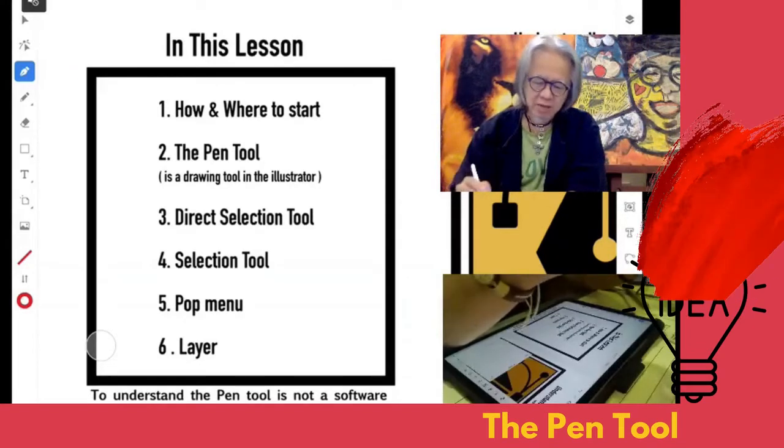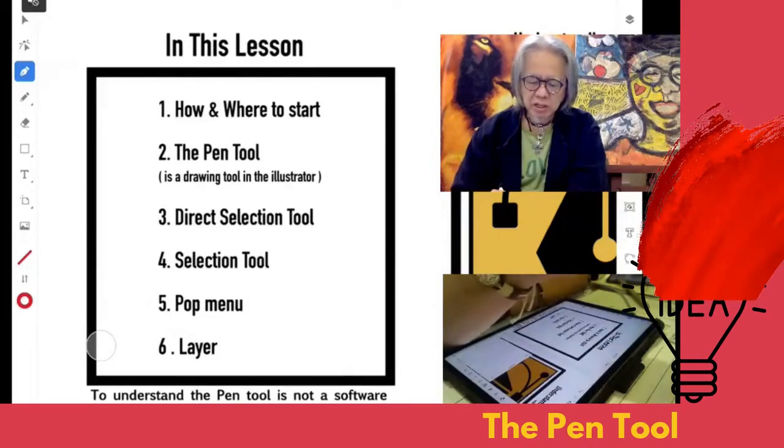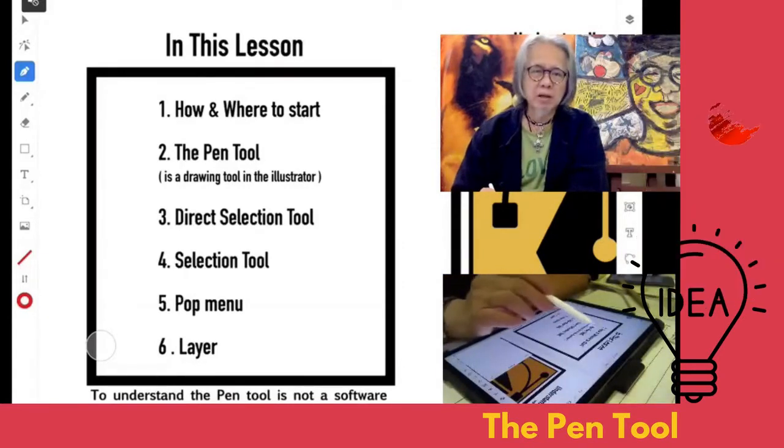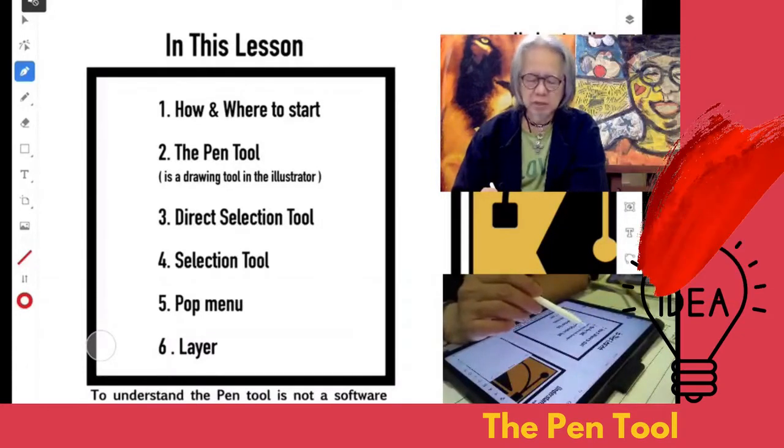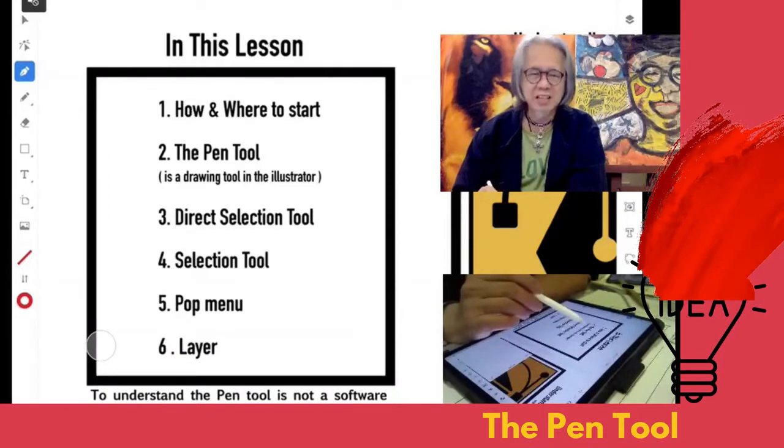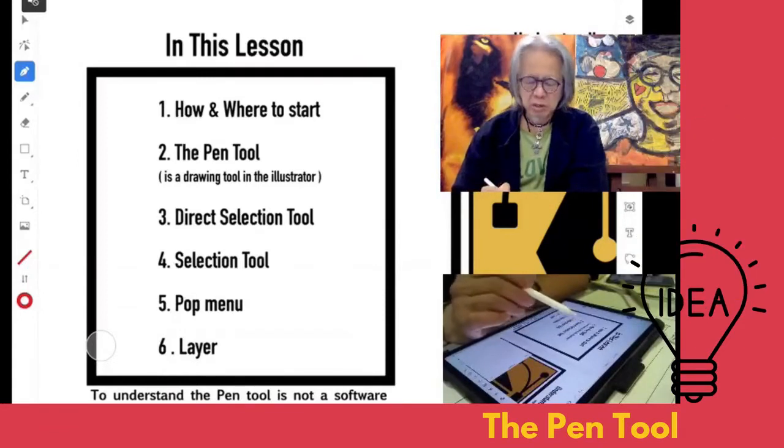Okay, let's dive in. In this lesson, I will be touching on, number one, how and where to start for the beginners, where to put the first point with your pen tool. Two, the pen tool. Someone asked me, is it a software? No, it's not a software. It's a drawing tool in Illustrator. Three, the pen tool doesn't work alone. You need the selection tool. You need the direct selection tool to work with.